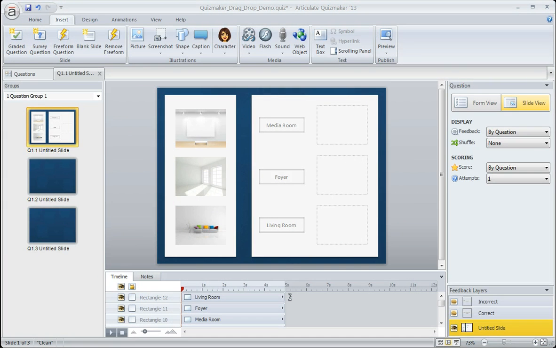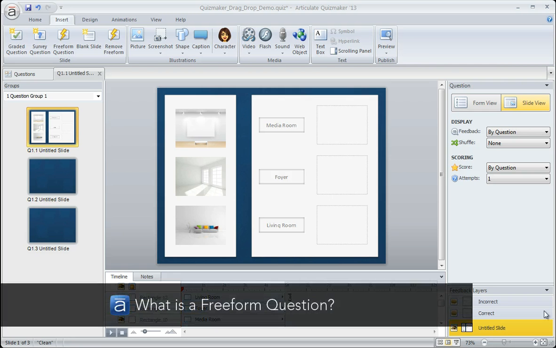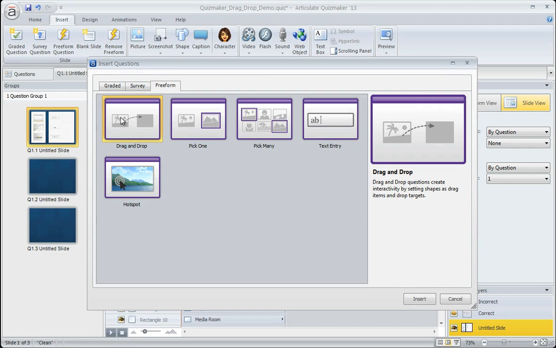So I'm here in QuizMaker, and perhaps the first question to answer is, what is a freeform question? If we come up here and select freeform question, you'll see that we've got drag and drops, pick ones, pick manys, text entries, hotspots, etc. What a freeform question does is allow you to design your slide, and then turn your slide into a quiz question: a drag and drop question, a pick one question, a pick many question.